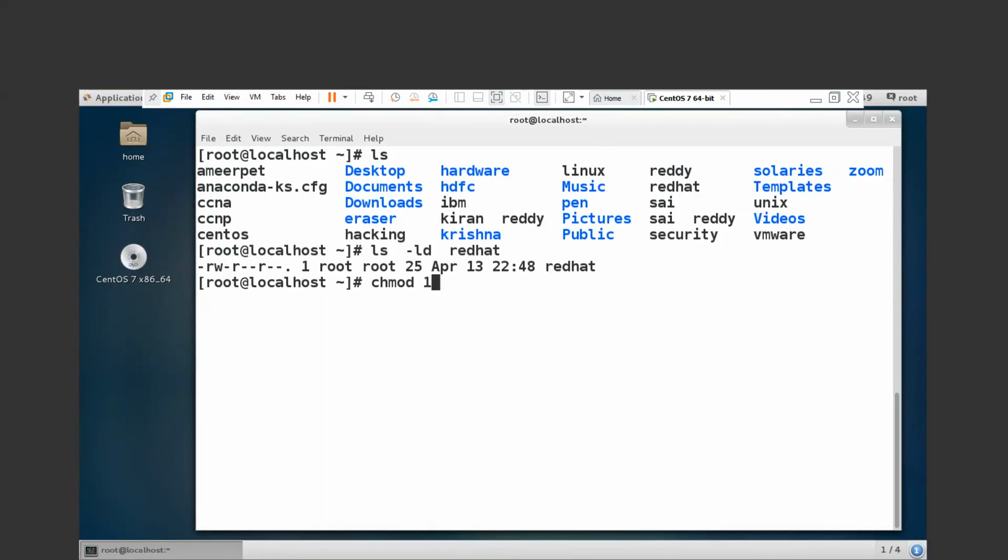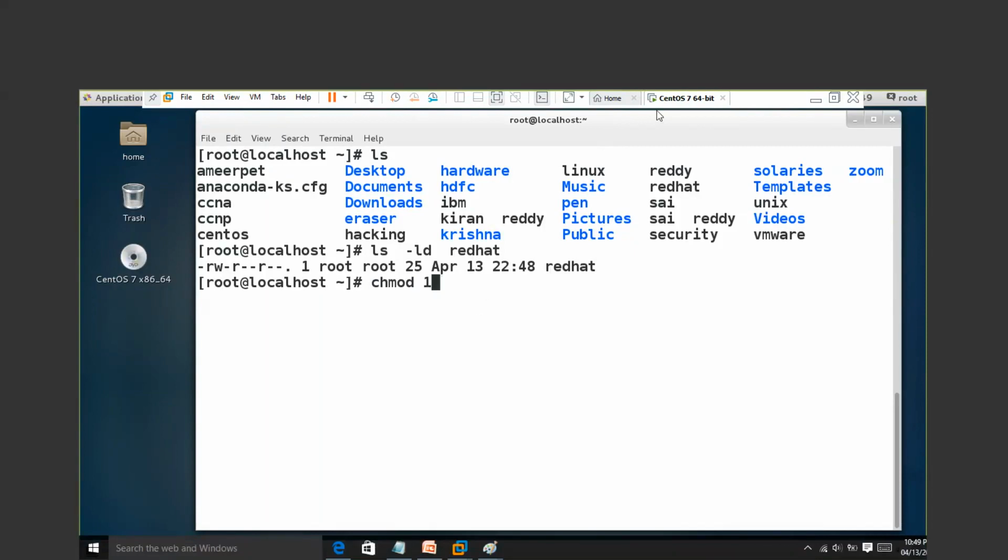Suppose I'm giving the permission 1. So what will be the permission now? 1 means what? First number is for whom? First number is always for the first category. The first category is for the owner. The last category will be for others. Who is the owner? Root created the file, so root will be the owner of the file.